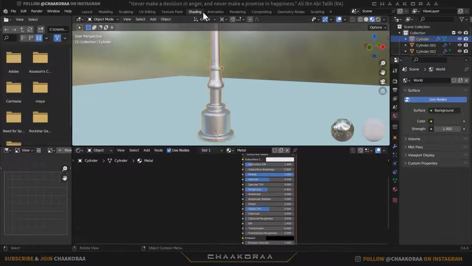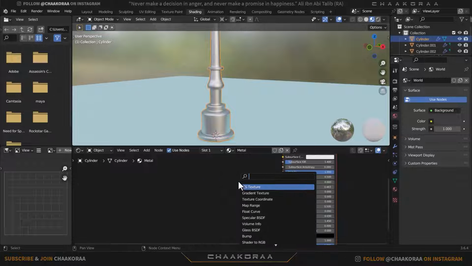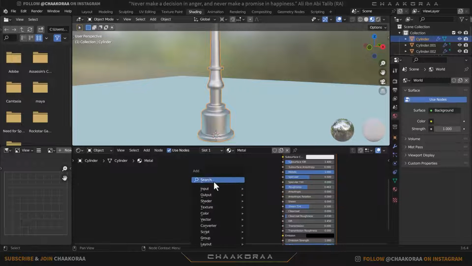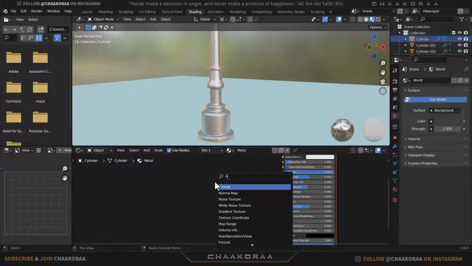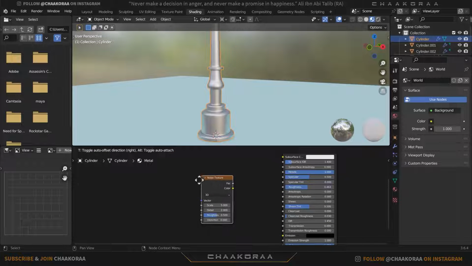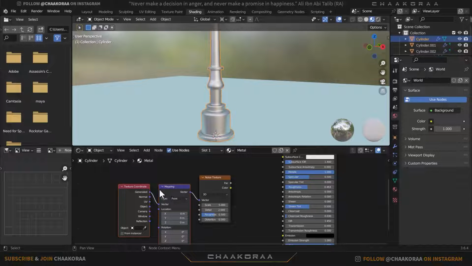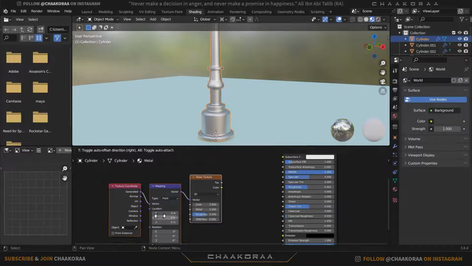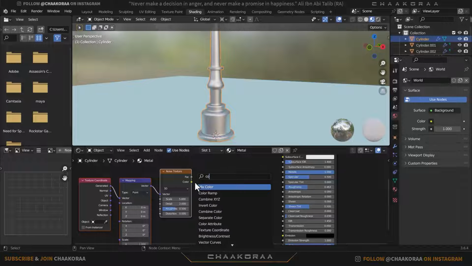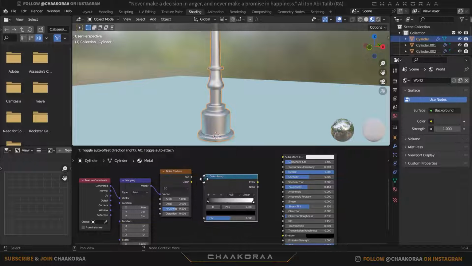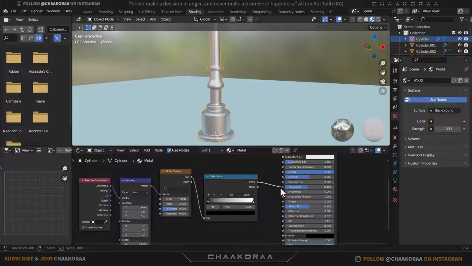Let's come to the shading part and add a noise texture. Press Shift A to open up this panel and search for a noise texture. With the Node Wrangler add-on that I've explained in previous videos, you can hold Control T to add these two nodes, the mapping node and texture coordinate. Select them, then search for a color ramp. Plug the factor to factor and color to the roughness.